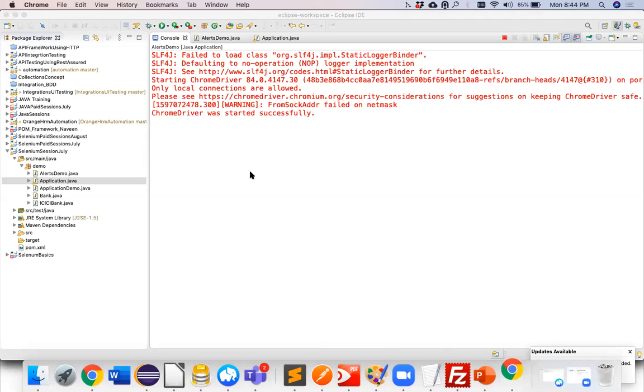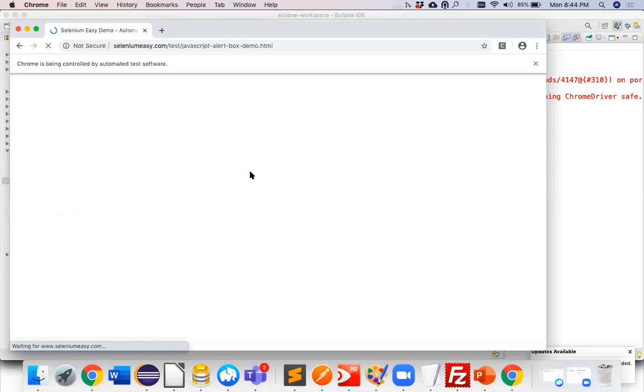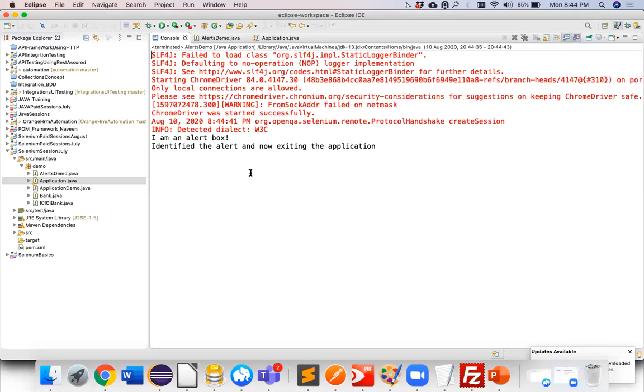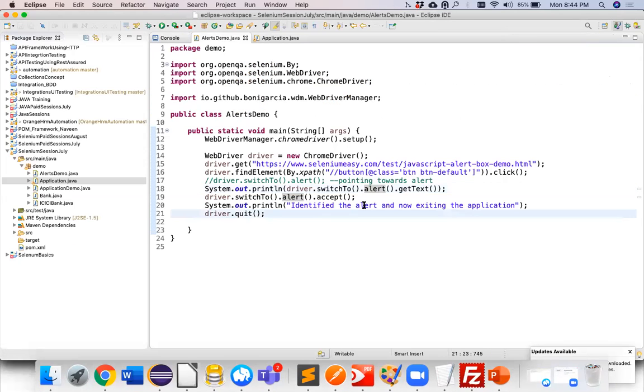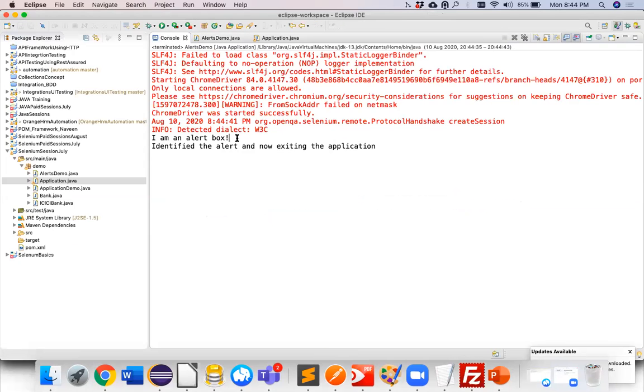Okay, so it launches your Chrome driver. It will load your URL. It was actually too fast, guys. I'm sorry, it was too fast. So if you want to slow this down, first let's see what we have in the console. Okay, can you see in the console, it says, I'm an alert box.